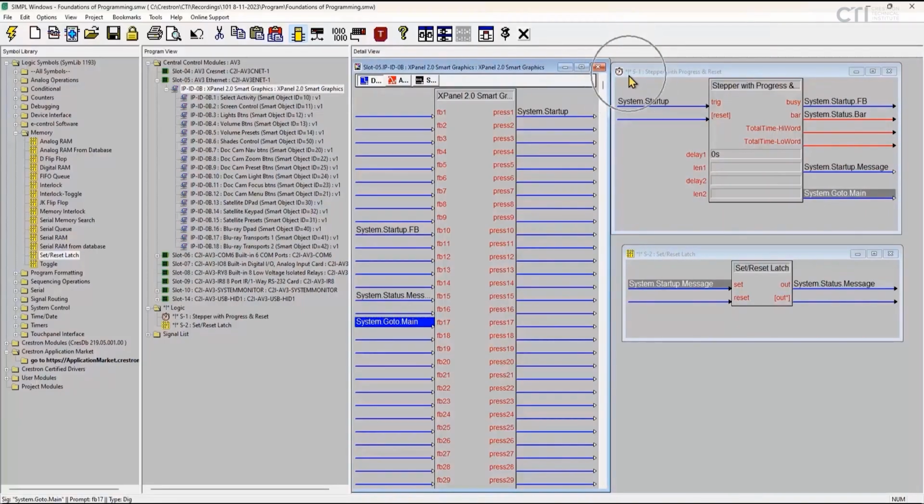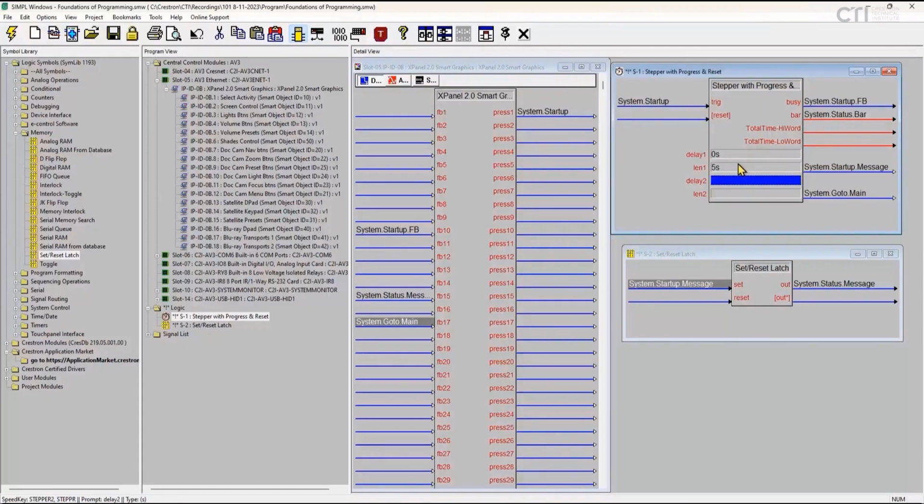We have everything we need to test the first part, but we need to define the parameters in the stepper so that we can compile. For demo purposes, we will have the system startup message go high for 5 seconds, followed by a delay of 1 second, and then a duration of 1/2 second.